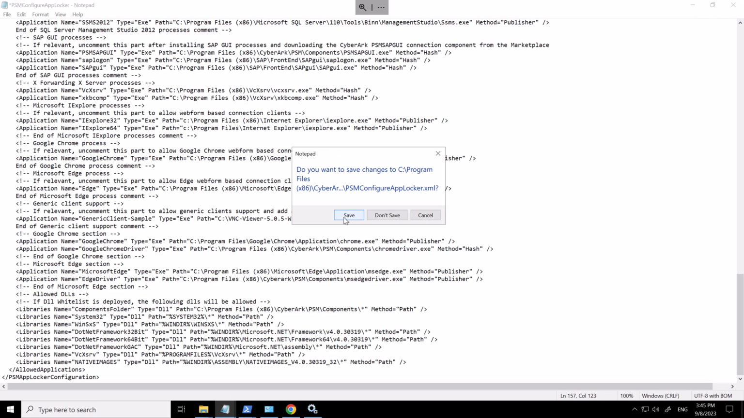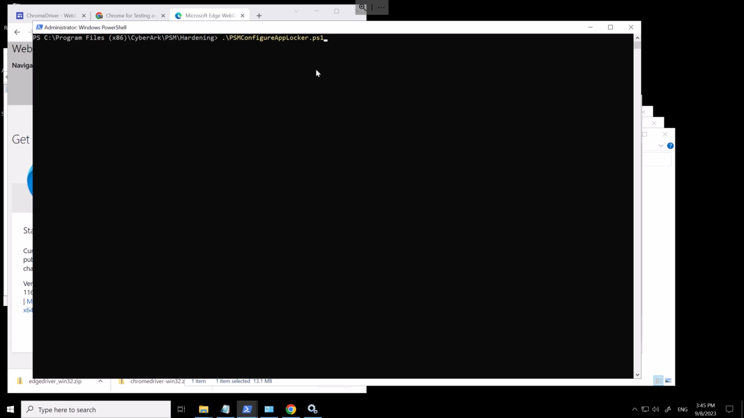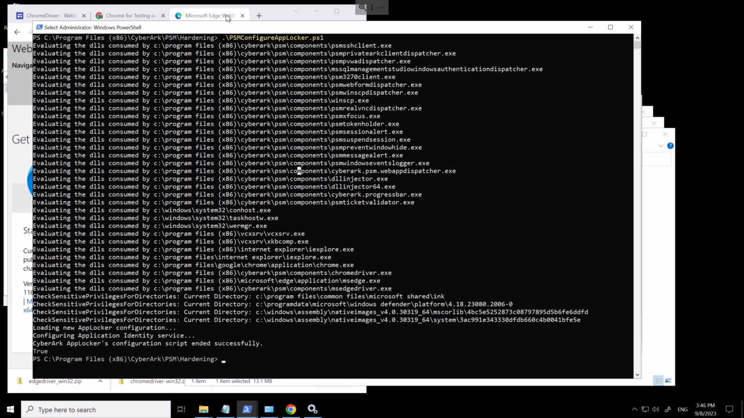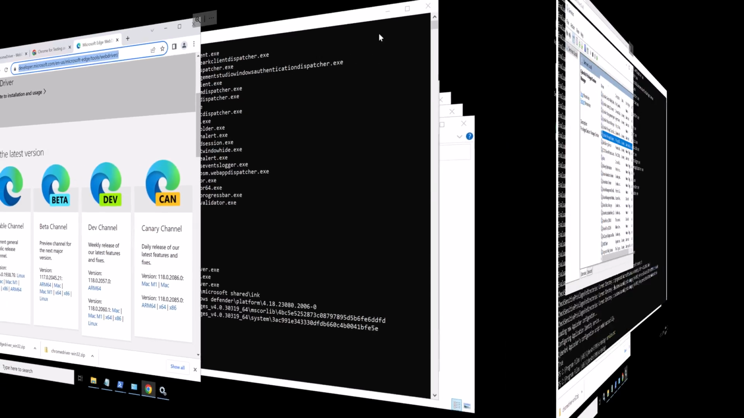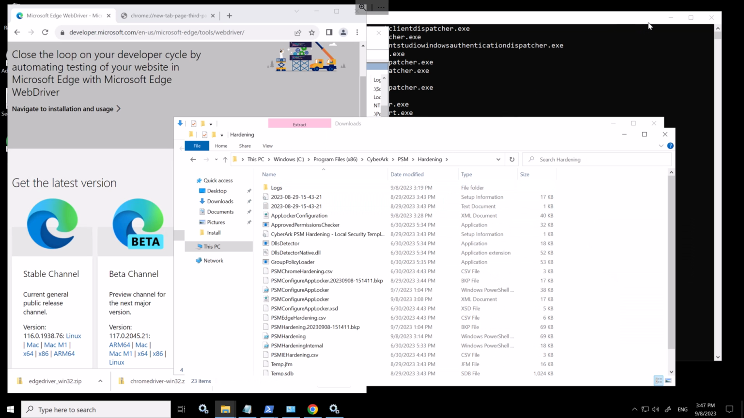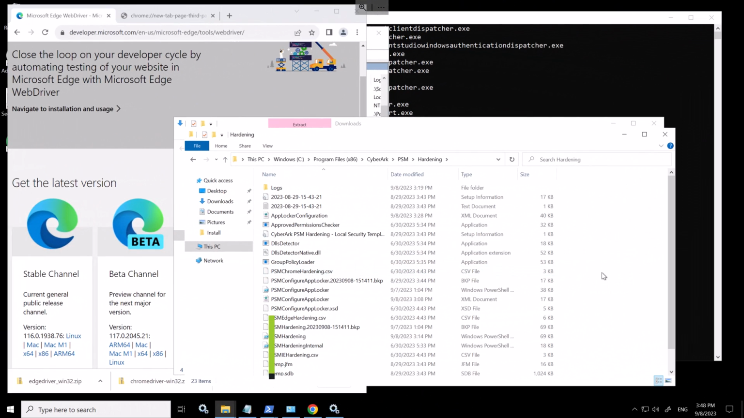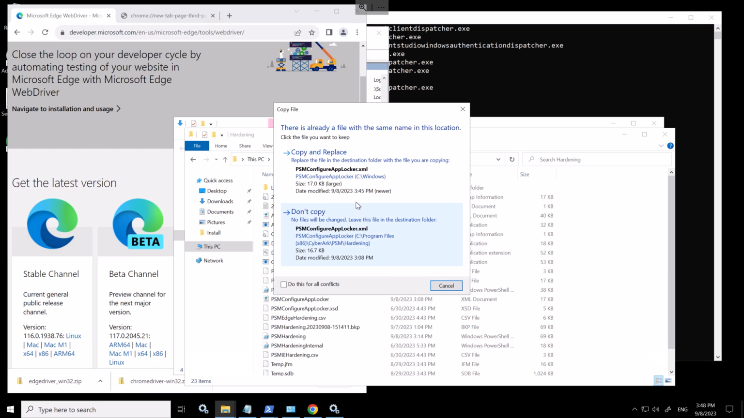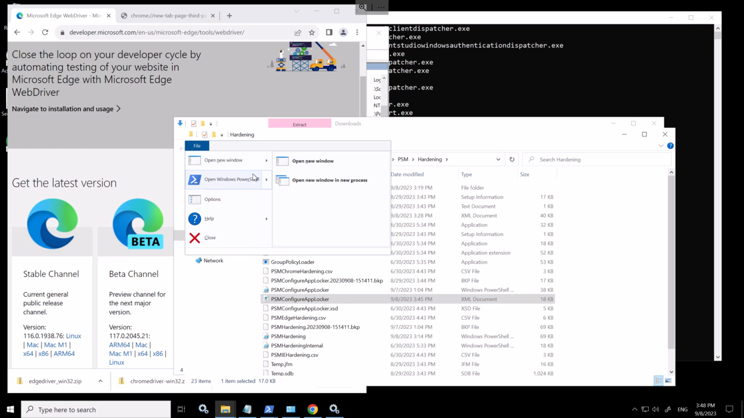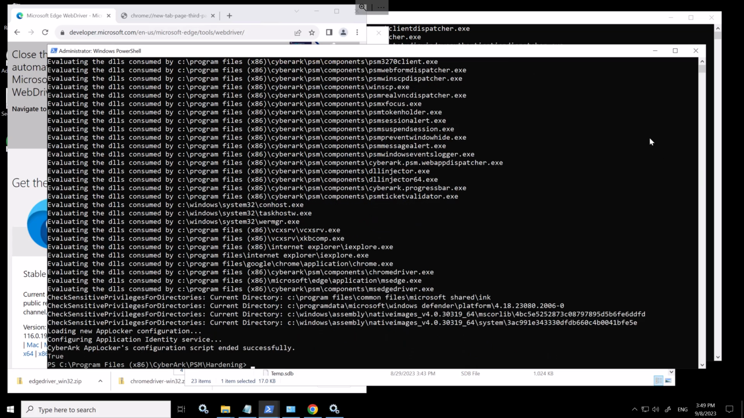I'll now close that and save it, and then we'll open up PowerShell again as administrator. And we'll run PSM Configure AppLocker again. That's great. I'll head over to the second server and repeat the same steps. And I'll go back to connector server 1 and copy the PSM Configure AppLocker XML file. Over on connector server 2, we'll paste that here and replace the file. I'll now run the PSM configure AppLocker script. That's great. I'll head back over to the workstation.